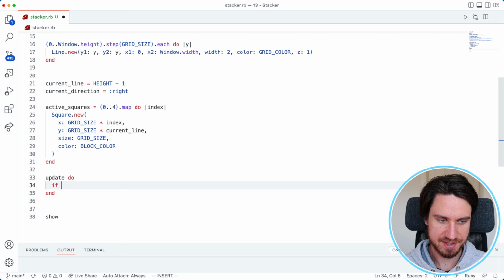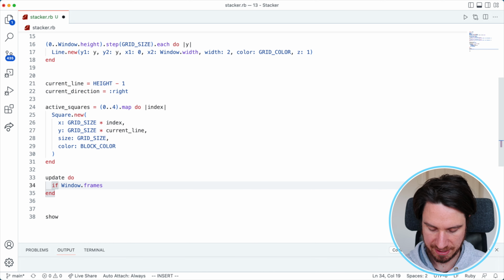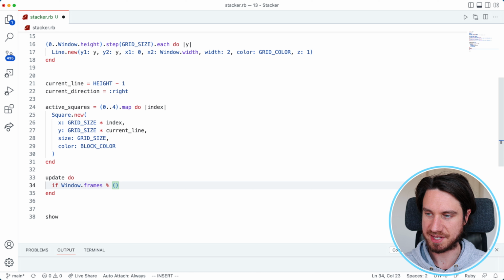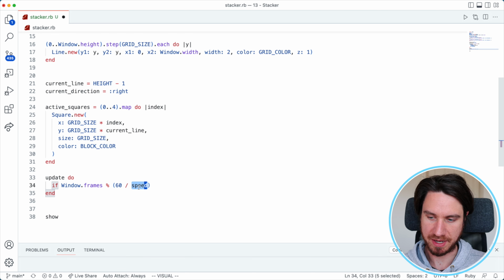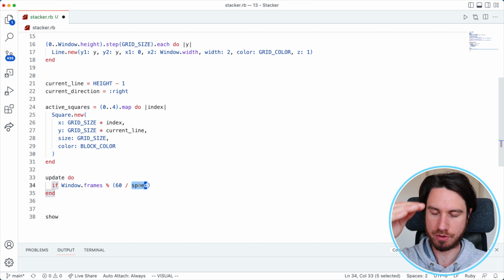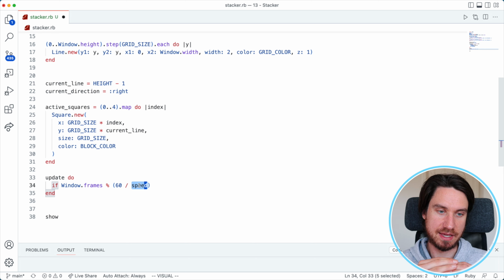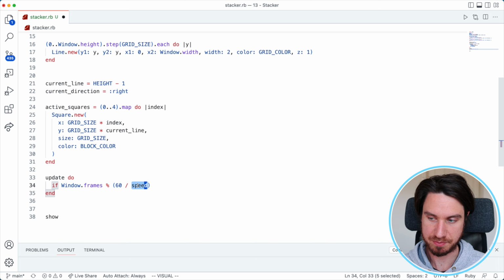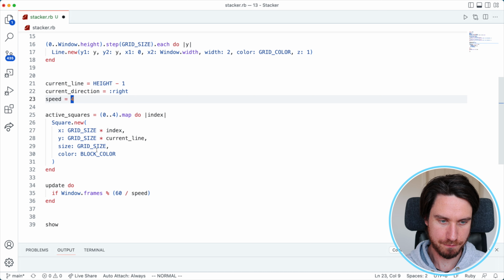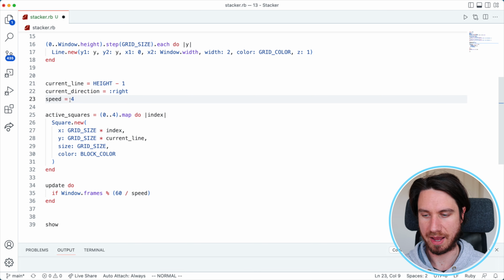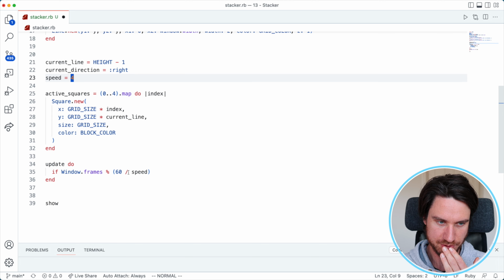So what I'm going to do is say if window.frames divides evenly by some number, and that number will be 60. So 60 frames per second divided by the speed we set. And what this allows us to do is if we start at a speed as a low number, as we increase the speed for every single row that we go up, it means that the game will become faster and faster just by increasing the speed, which is really good. We'll start off the speed at 4. So that would be 4 times per second the blocks will move.